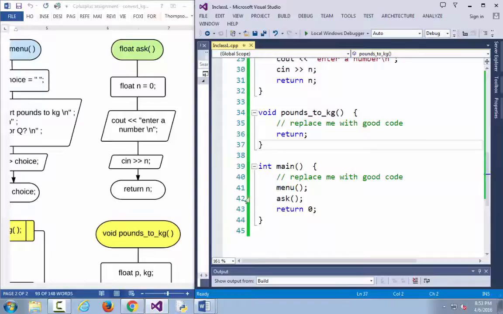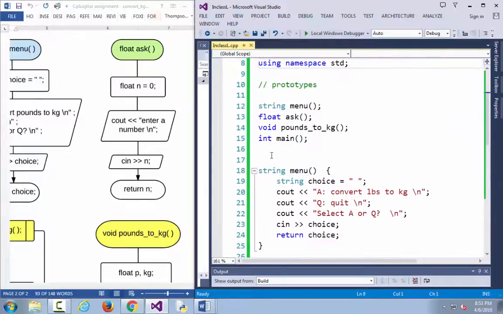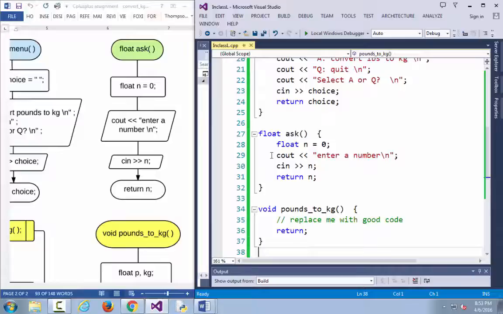I'm going to go ahead and keep doing these because the code in the flowchart until we get to main is pretty much a one-to-one correspondence with what you're going to type in.